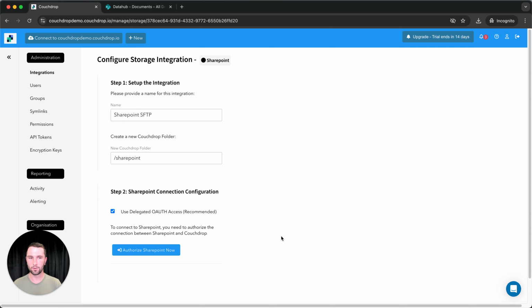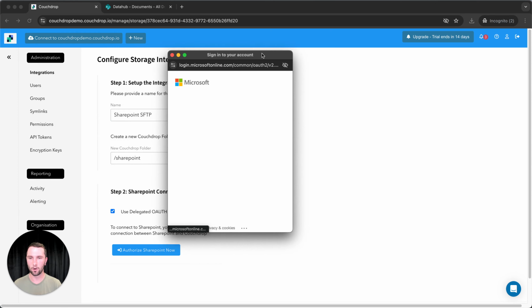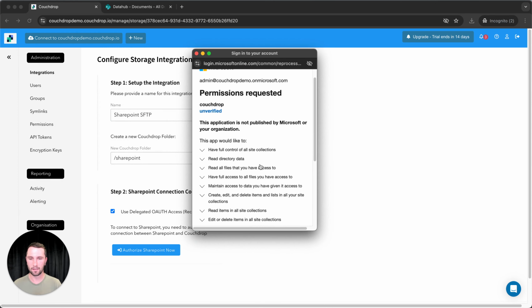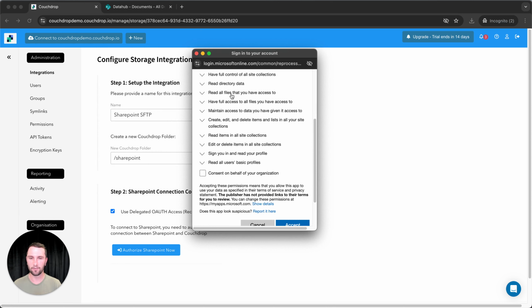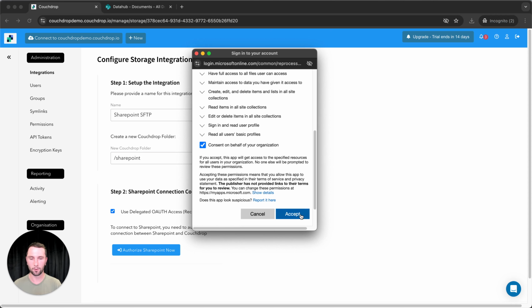Here, we're going to now need to authorize with SharePoint. This is done via OAuth authentication. And we're prompted here with some details on what level of access Couchdrop will need to your environment. And we can go ahead and click consent on behalf of your organization and accept those conditions there.